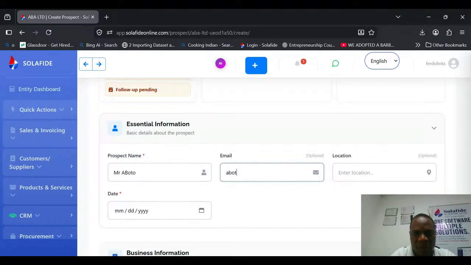aboto at gmail.com. And he has a phone number. We'll just give any number. The date the person visited today. So the date by default is today.